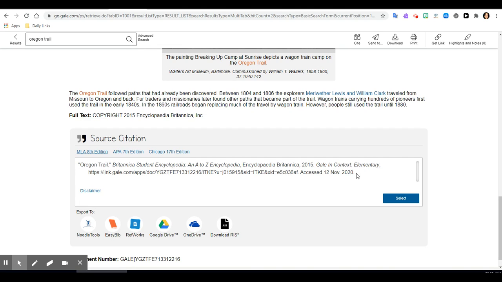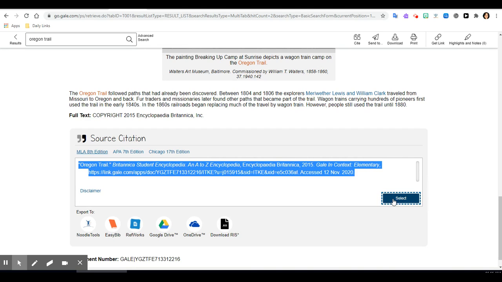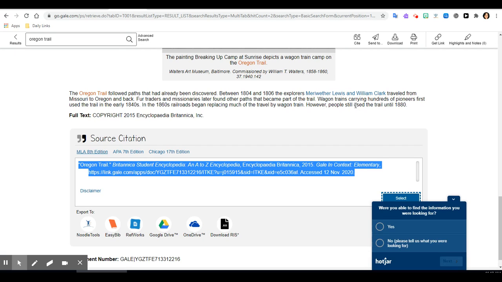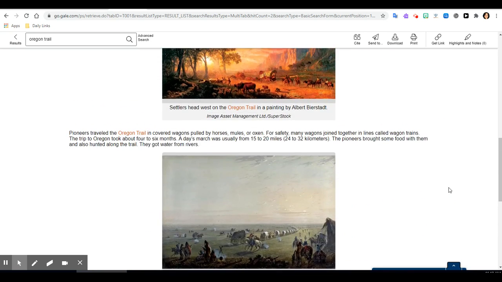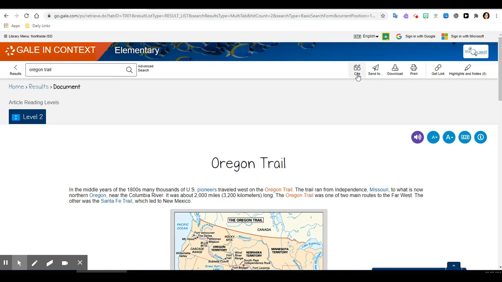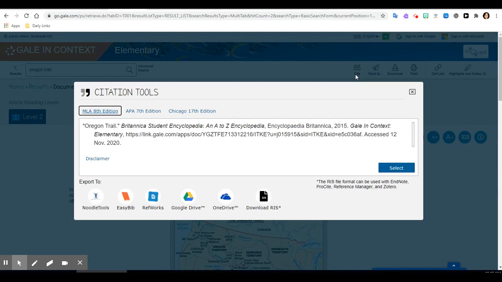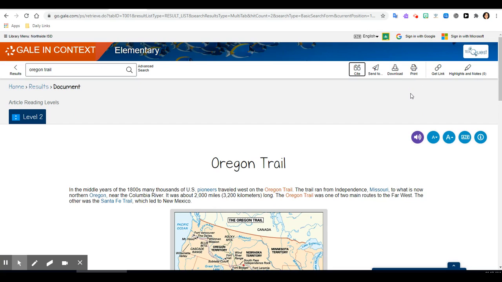At the very bottom, you will find your citation. So you can click, select, copy and paste, and put it in your Google Drive document. Or if I come all the way back to the top, I can see that right here I have a cite button. I can click that cite button and same thing. It will pull up my citation, copy and paste, and then put it in your document.